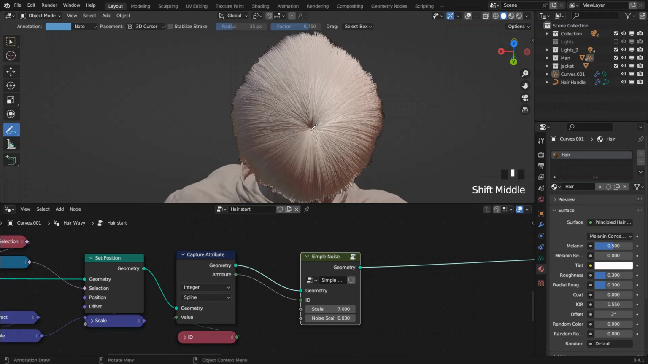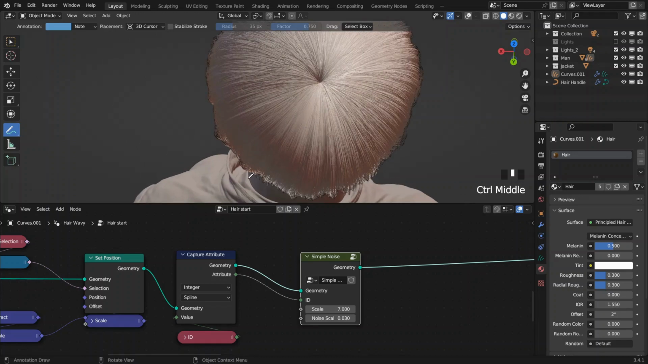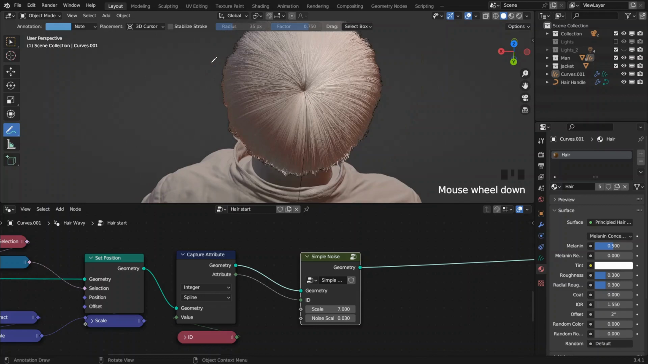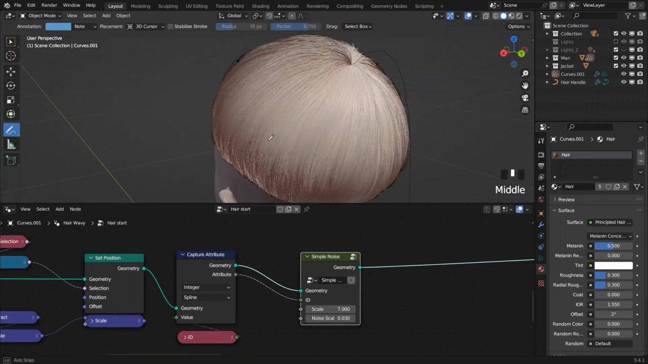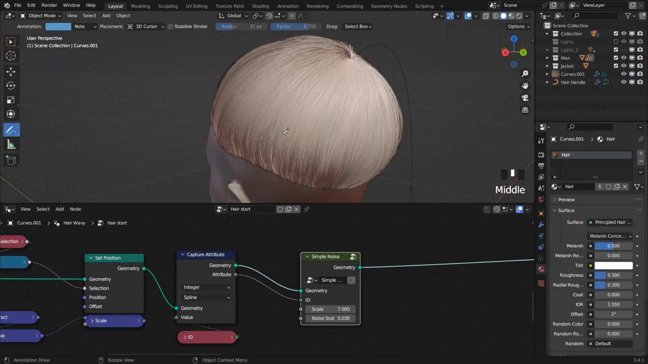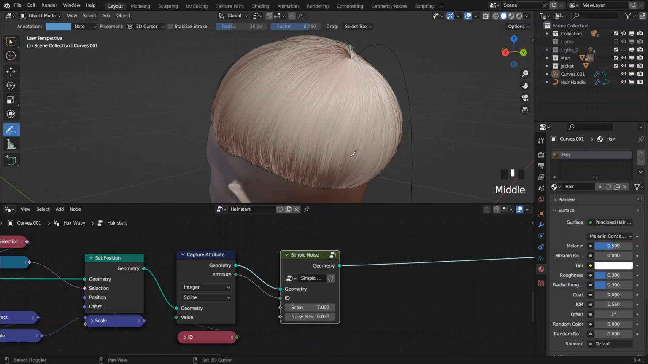Okay, you can see that I'm having large noises in here. Something like this. At the first step, I just needed some large noises, and after that, I'm going to apply some small noises over the large noises. Of course, these are not the final values, and you can change it however you want.